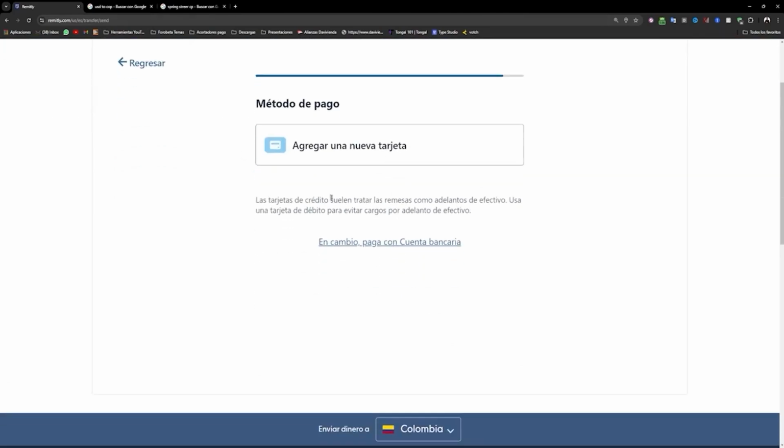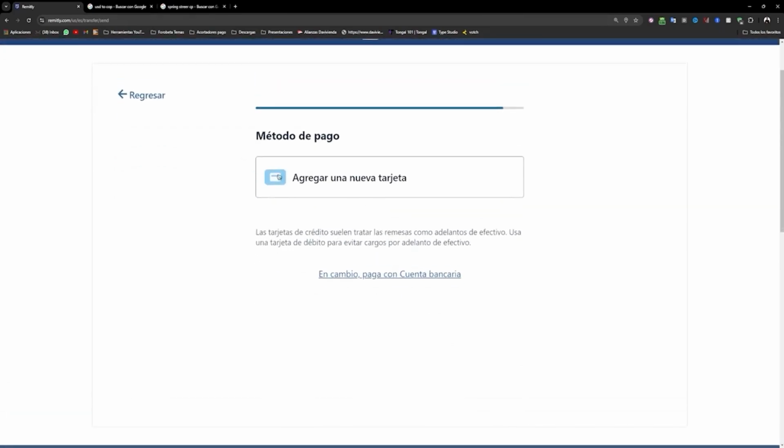Once we have done this, it will launch us to the payment method, meaning what we're going to add. So in this case, it allows me to add a debit or credit card or pay directly with a bank account. Here it tells us this text that credit cards usually treat remittances as cash advances. Use a debit card to avoid cash advance fees.